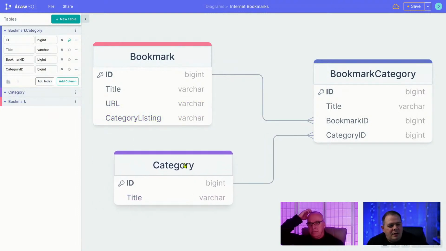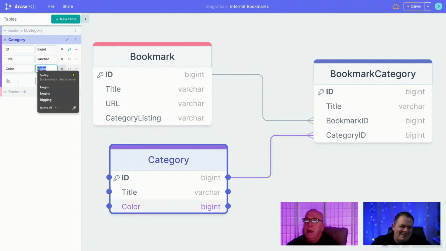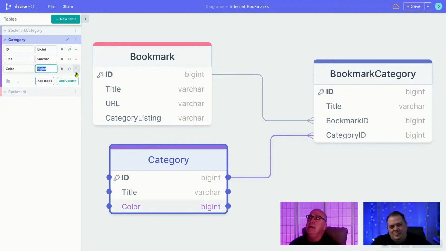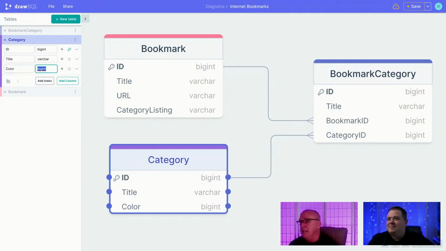Now, a category: what are the types of things we might want to have in category? Maybe color or something? I'm just thinking. Guys, in the chat, give us some ideas. I like that. Unless you wanted that to be more freeform, allowing the user to select. Or maybe they could select the color based on their categories. They could create it. Maybe you'd have a color table sitting out there, with a color ID maybe.